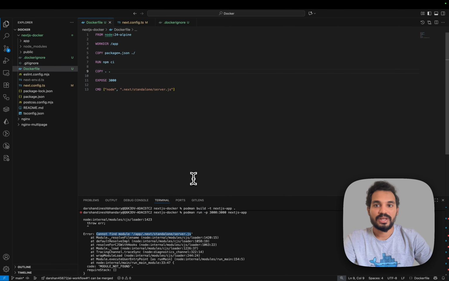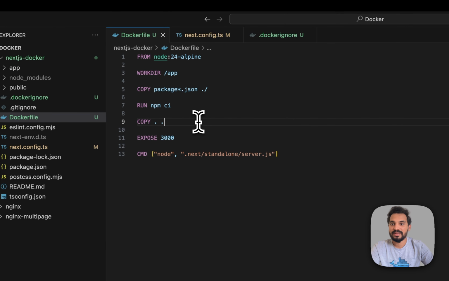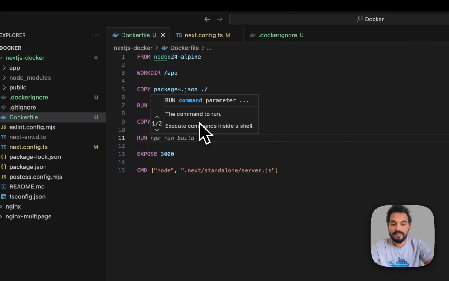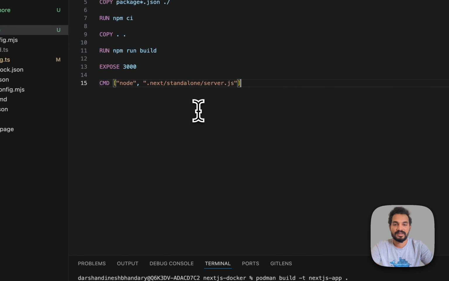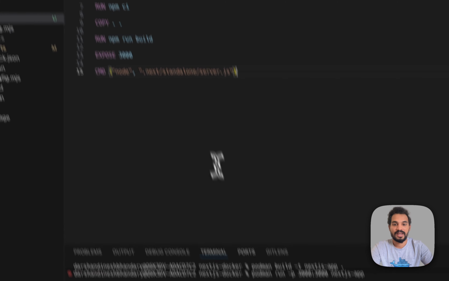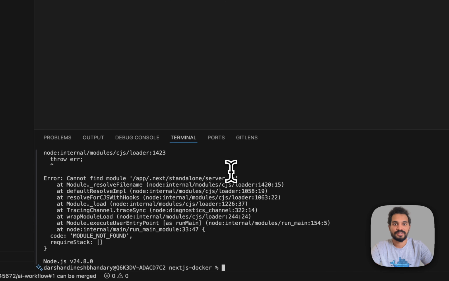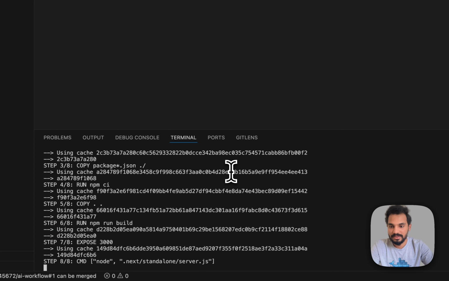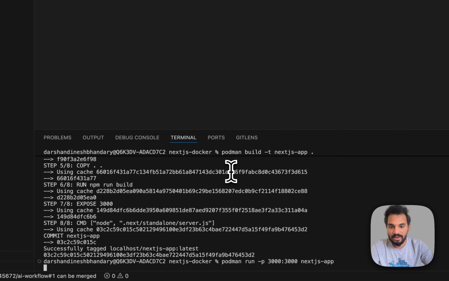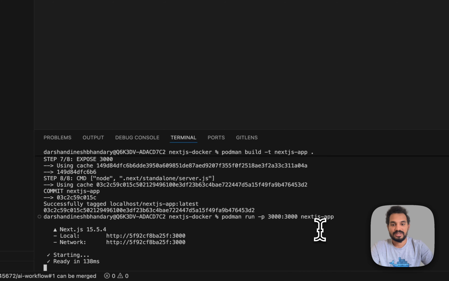file. So in the Dockerfile, we have copied the files, but before exposing, we need to run npm run build. So this will run the build command inside the container, which creates the server.js file, and then that server.js file is used to run our application. Now I'll just rebuild my application. Build is successful. Now I'll try to start the server.